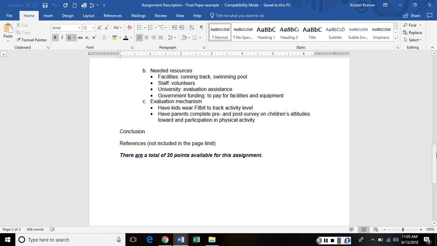Then I want a small component looking at how you're going to evaluate whether your initiative is successful. I'm going to choose to evaluate this in two different ways. First, I'm going to have kids wear Fitbits, so I'm going to track their activity level. So I'm able to say, how has kids' activity level changed over time? Maybe they'll wear their Fitbit for a month before they get access to the swimming activities. Then I'll have them wear their Fitbit after they have access to their swim activities. And of course the Fitbit will be waterproof because they're going to be in the pool.